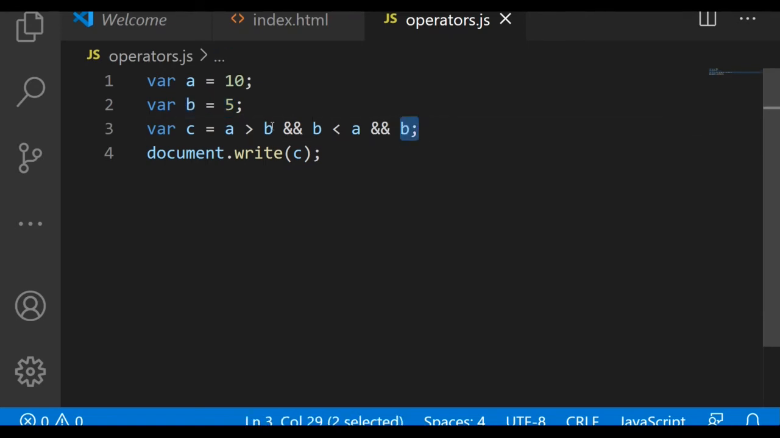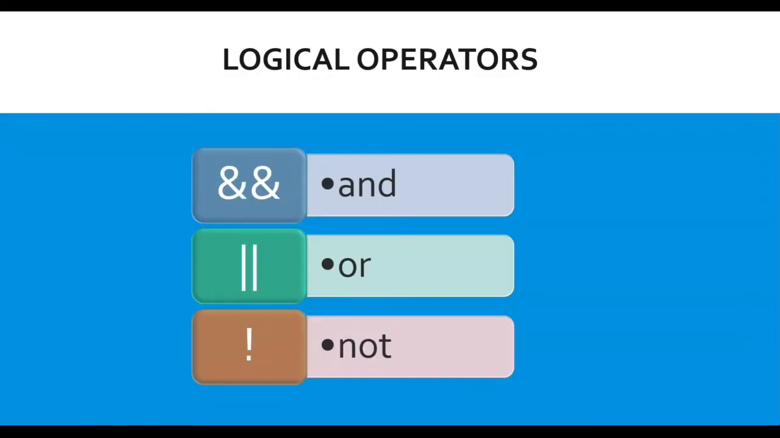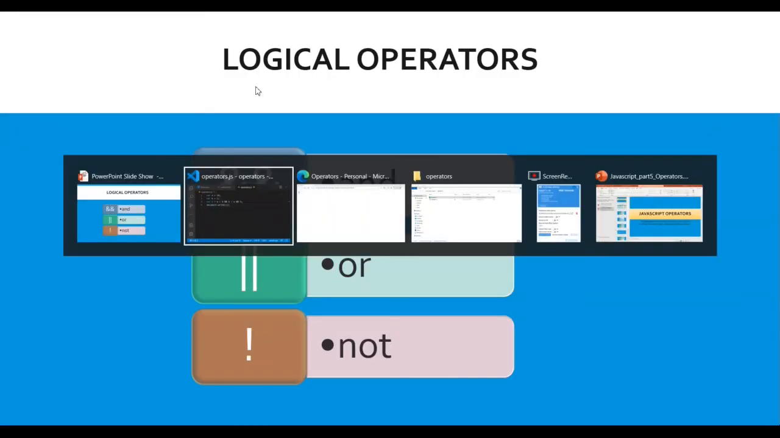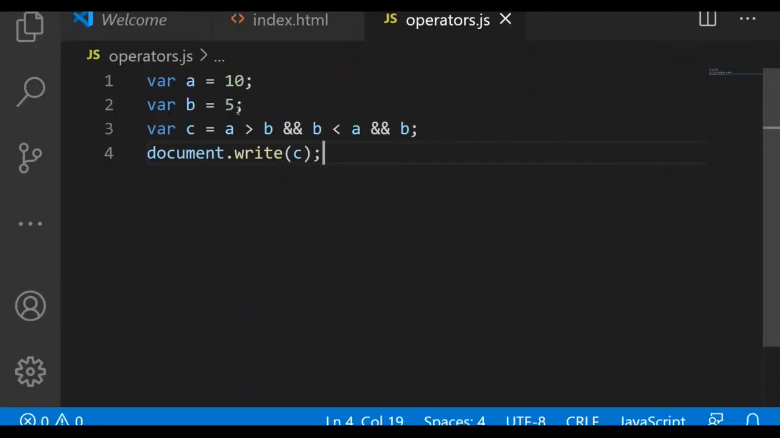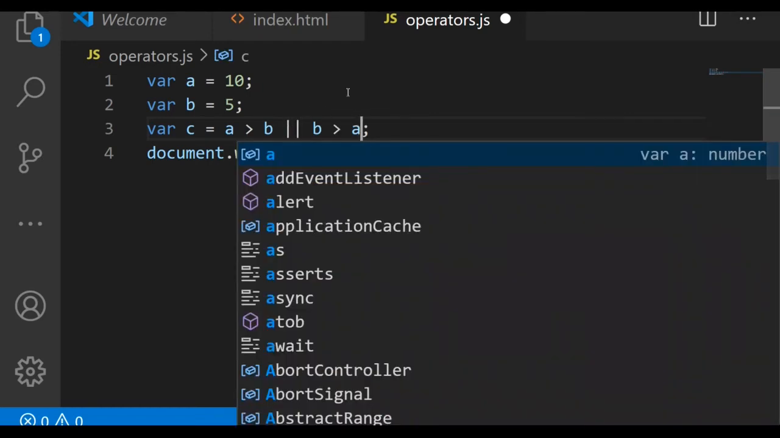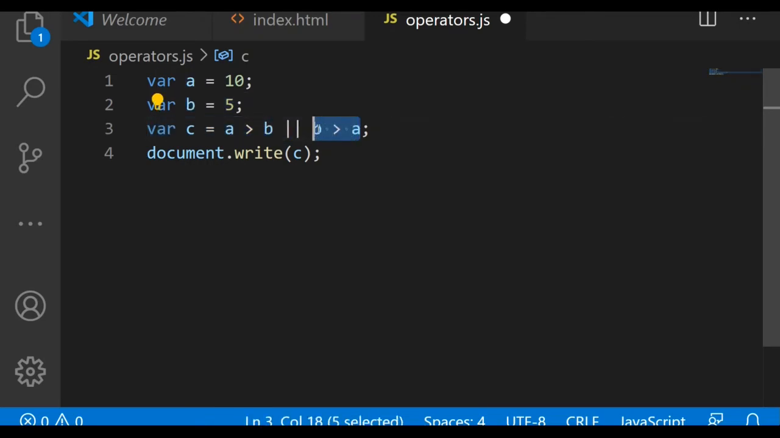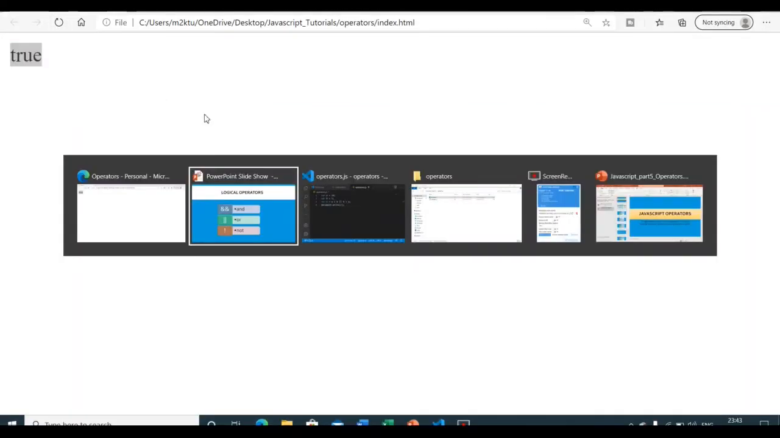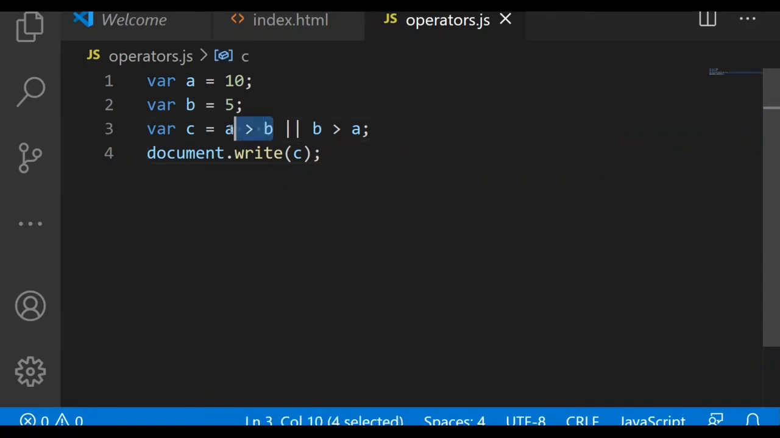Okay. Now let's move on to the OR operator. So the OR operator returns true if any one of the expressions is true. So if we see the above example again, where c equal to a greater than b, then OR operator b greater than a. Here you can see the second expression, which is b greater than a, is false, but still if we check c, it will have true as the first expression is true.